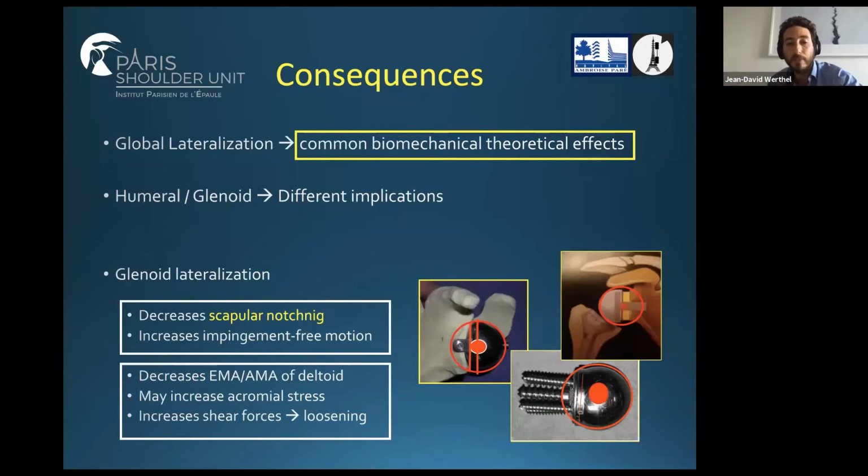It has different implications. So if we look specifically at the glenoid side, if you lateralize on the glenoid, you can see very clearly on this drawing that you're going to push the humerus away from the scapula. And so you're going to decrease scapular notching. You're also going to increase impingement-free range of motion, because there is going to be less mechanical impingement between the humerus and the scapula on this side.